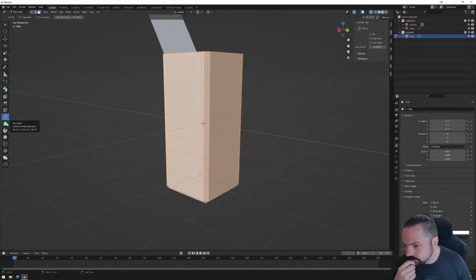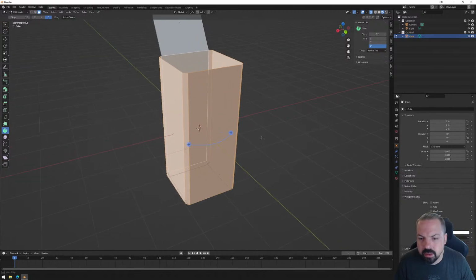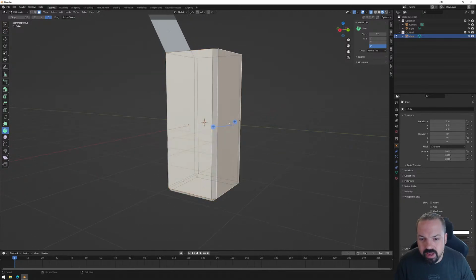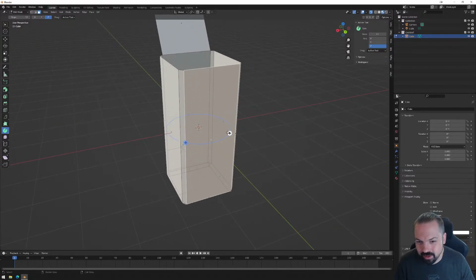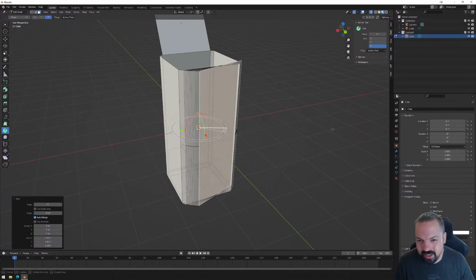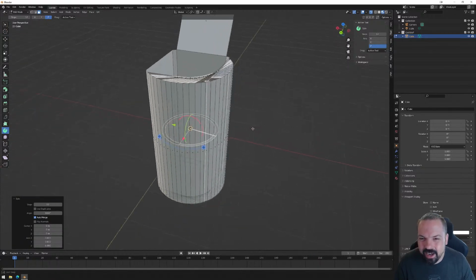Build, I don't use. I should. It's probably very useful. I won't go into that. Spin is interesting. Once again, I've never used this, actually. So what does it do? Oh, there we go. That's fun.